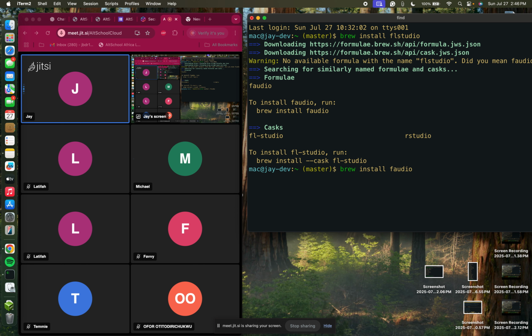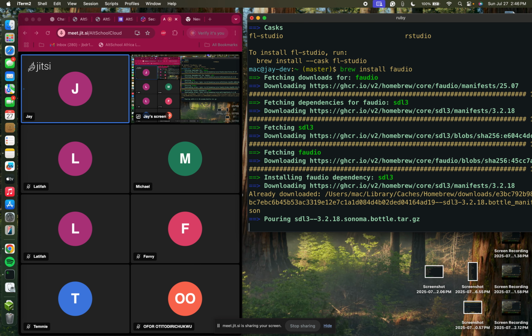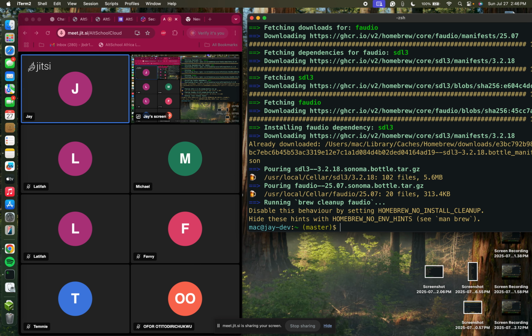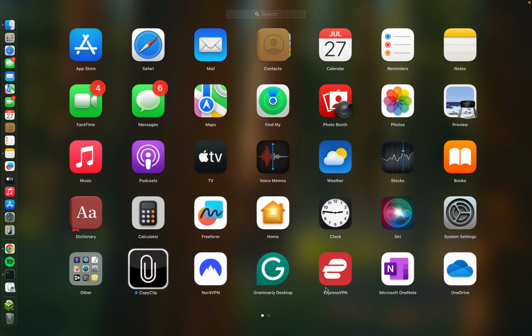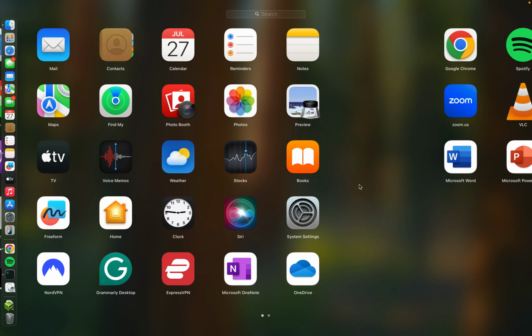So it has F Audio in its database. It's going to install F Audio, and when it's done, we can actually see the app installed. So I don't need to go to the website, go and search for the app. Then it says already downloaded. Okay, let's see from my list of apps. I don't know where it is.